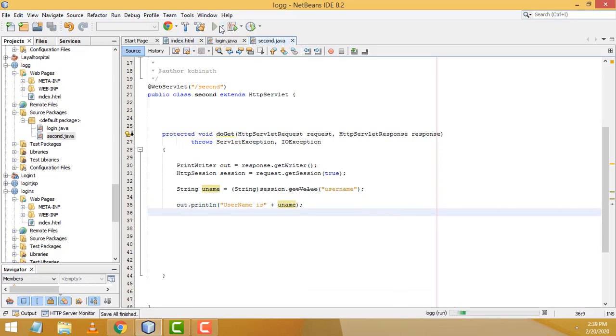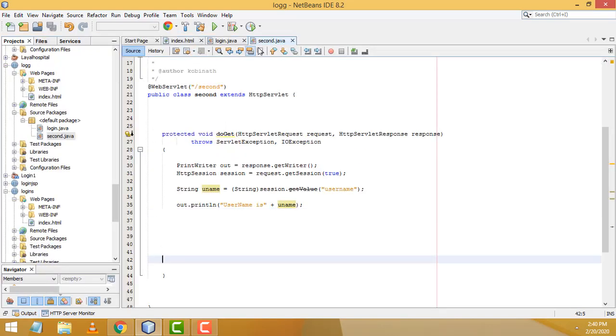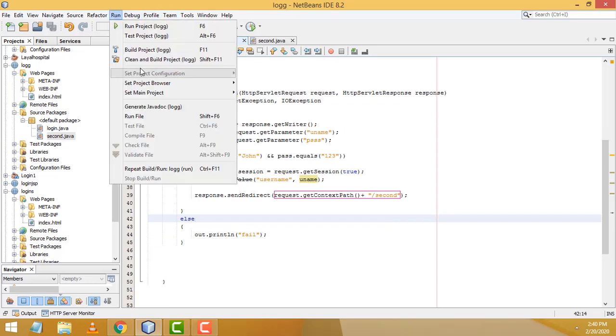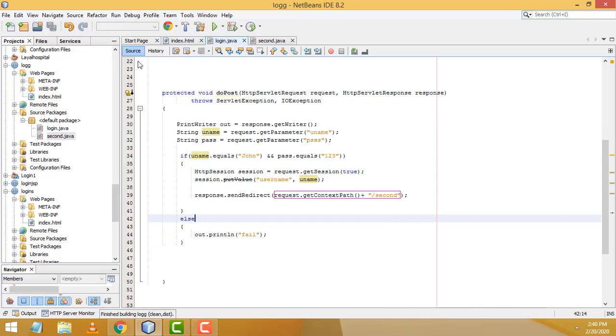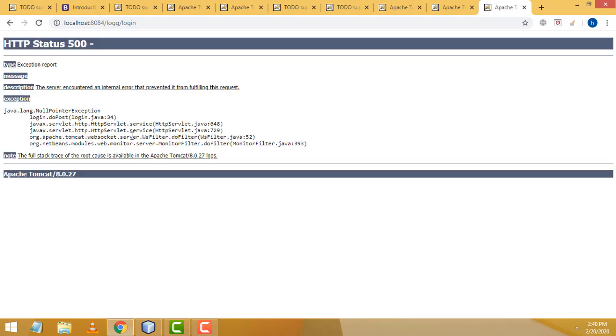Right. Now let's run and check. What's the problem? Server log error. Right, now here we have to clean and build. Run and check. Now here we have to type the correct username and password. What was the problem? Here the problem is a null pointer exception.